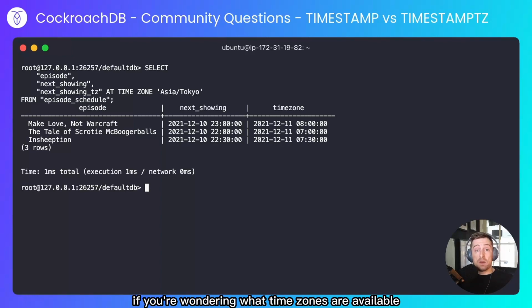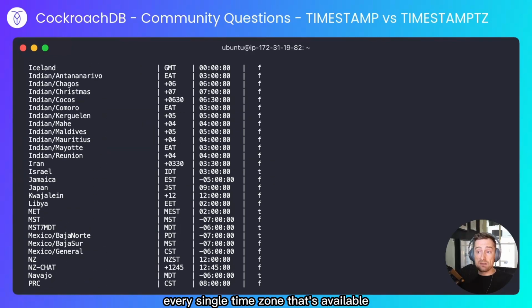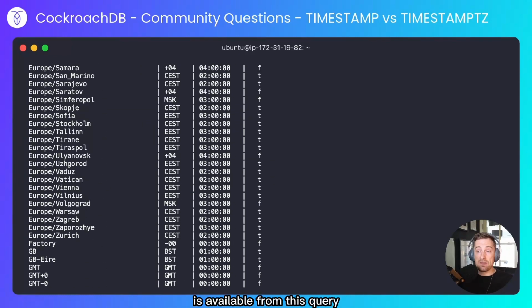If you're wondering what time zones are available, they're actually just from the Go standard library, and they can be seen from a call to pg_timezone_names. Every single time zone that's available, including its offset, is available from this query.